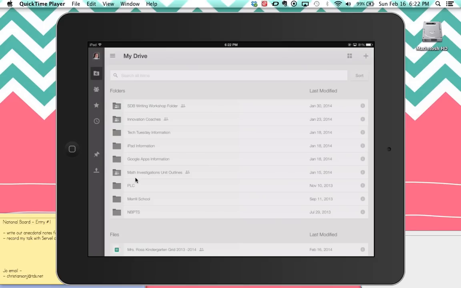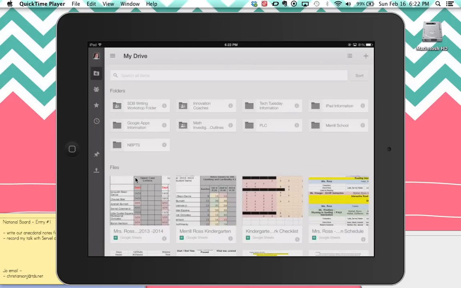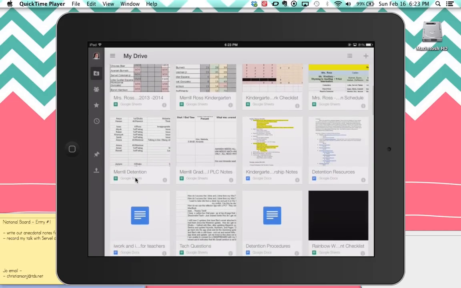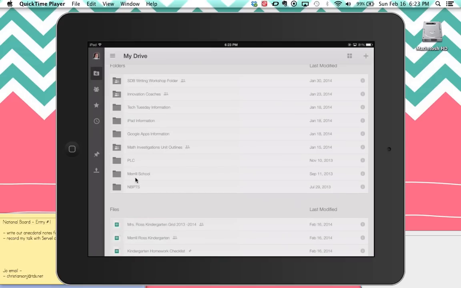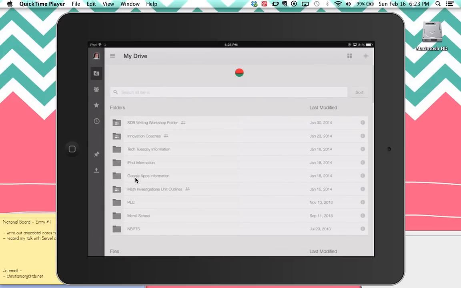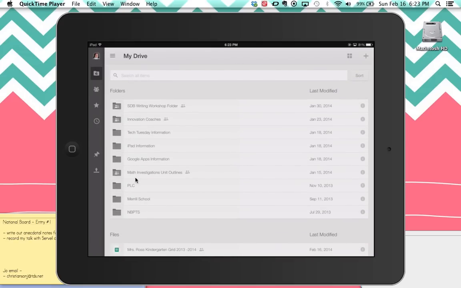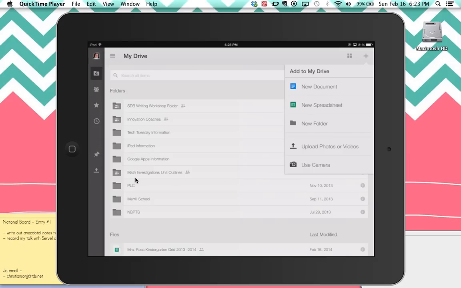So once you're in My Drive, if you go to the upper right, you'll see right now I have 4 little squares. If I tap that, it turns it into a picture format. It gives you the first page of your document. Otherwise, it'll show the little list, and that's what I have it currently in now, is the list format. There's the plus sign, which allows you to add a document to your drive. On the iPad, you're only able to do a document or a spreadsheet.